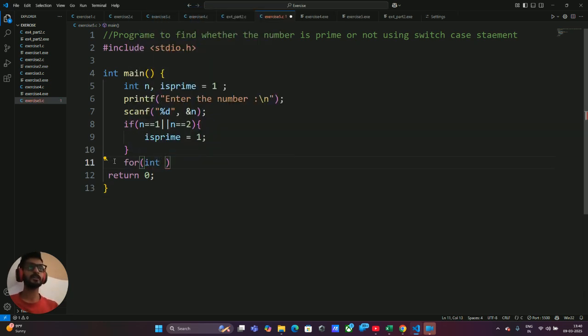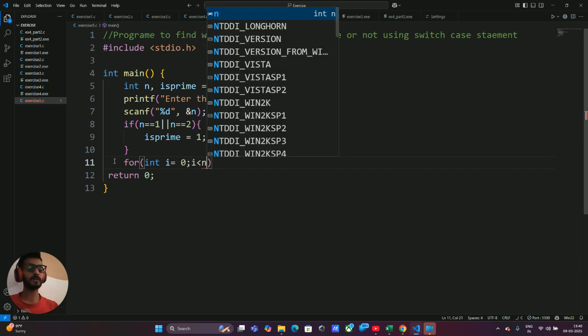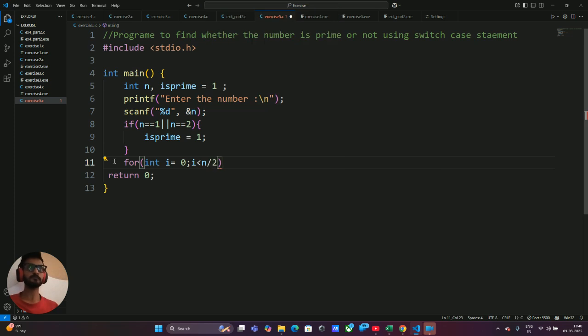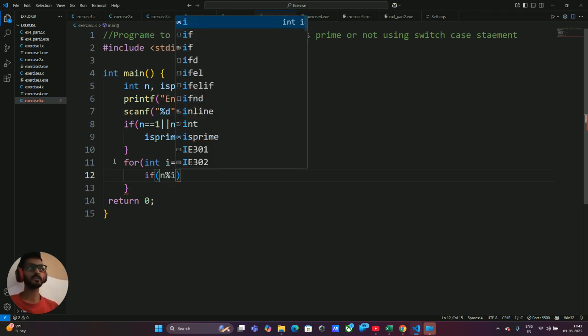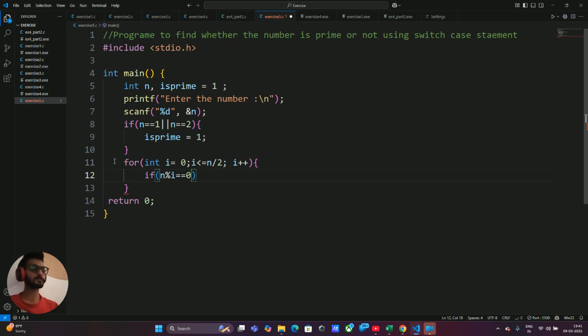Inside that, we will say i is equals to 2. i should be less than equal to n by 2 and i plus plus. Inside this, we will again check with the if statement. If n % i is equals to 0, then we will say that is prime is equals to 0.